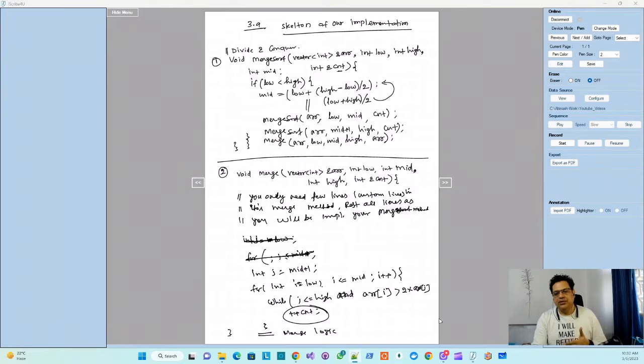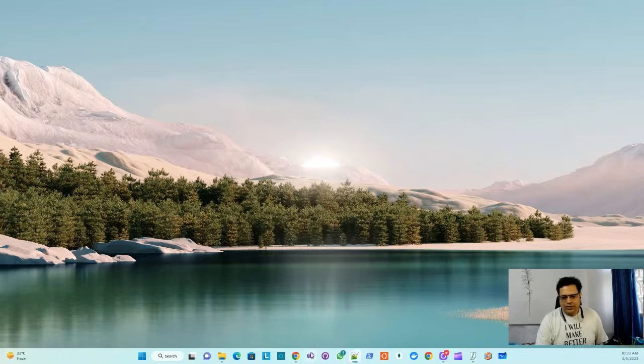This is the only modification you need in your logic. The rest you simply do as usual, as you do in the merge implementation in case of merge sort. That's it. So let's move on to the IDE quickly.